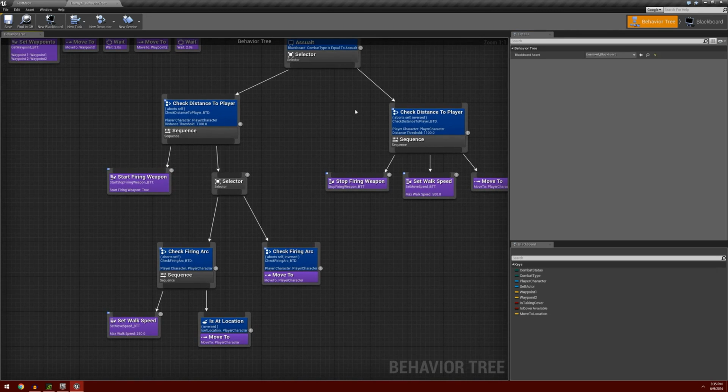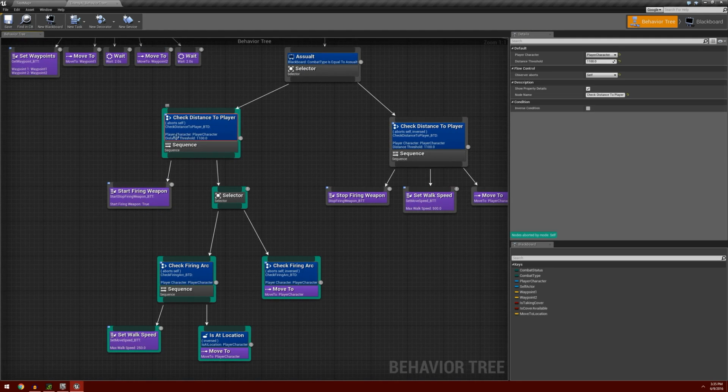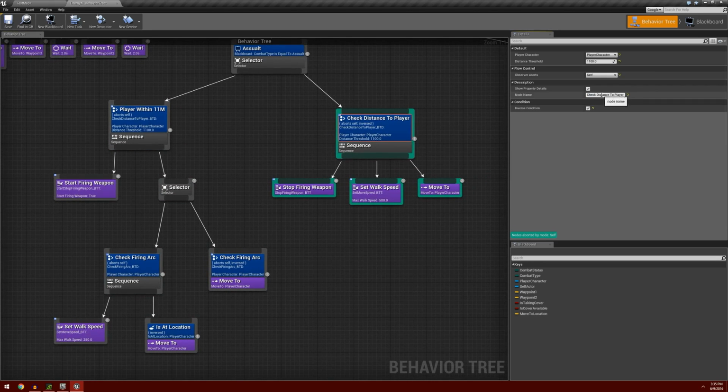And I'm going to rename these nodes up here because we can actually use these to describe what the tree is actually doing. Now, on the sequence to the left here, we're checking to see if the player is within 11 meters. So I'm going to rename this node, and we're going to call it player within 11 meters. And then for the check distance to player on the other sequence, we're checking if the player is further than 11 meters, and we'll call this player outside of 11 meters.